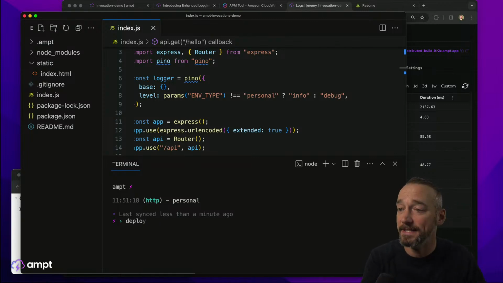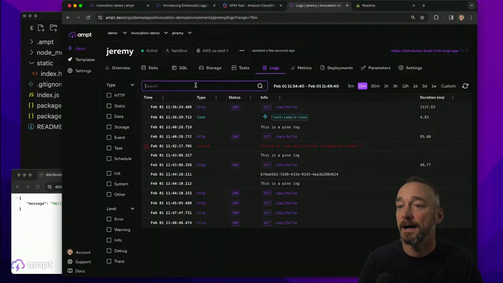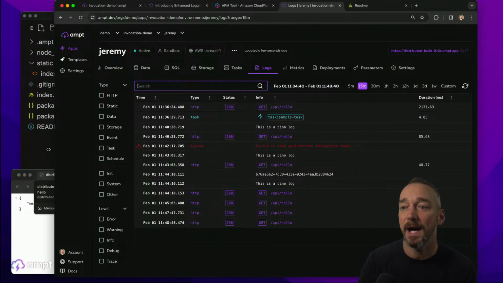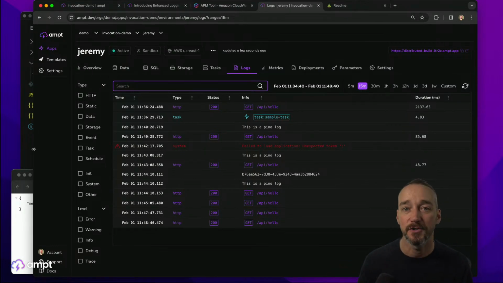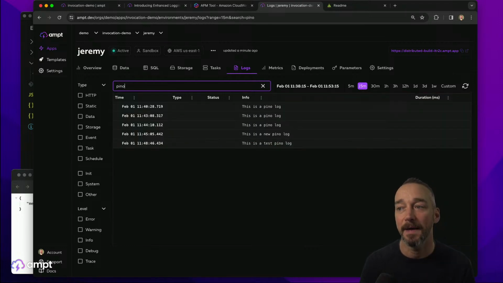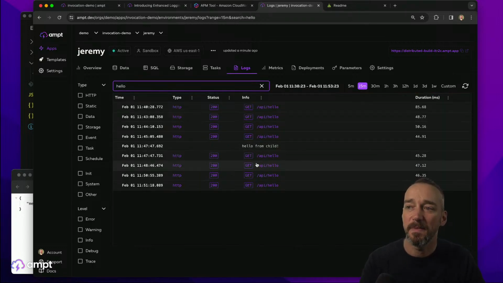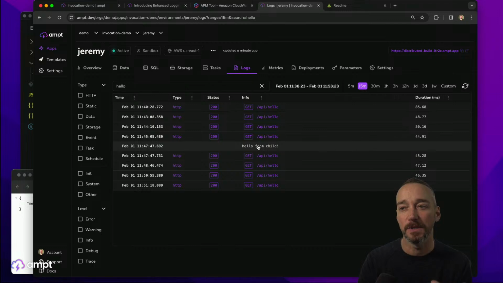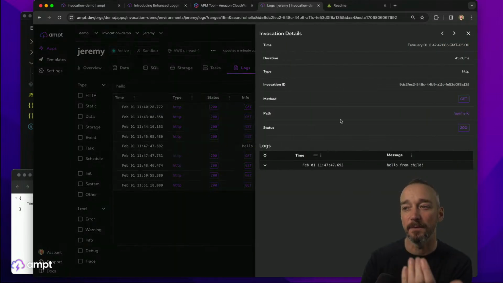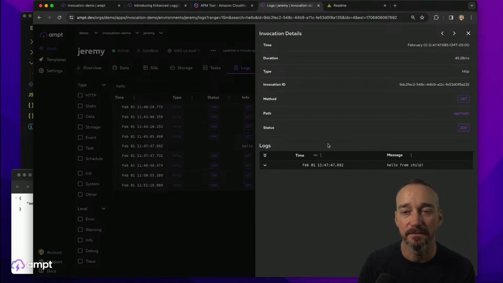Okay, the last thing I want to show you is the search stuff. So let's go over to search here. We give you out of the box a straight search just for text. If I search for Pinot, for example, this will bring back anything that says Pinot, but this is probably a bad example, so let's say something like hello. This brings back all of the requests with hello, hello from child. What's cool is that if it brings back an individual log, then when you click on it, it will show you the invocation for that log.